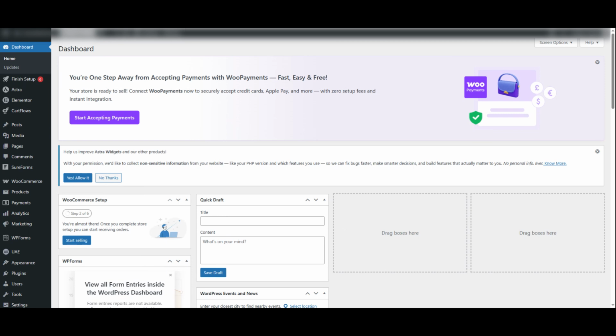All right, let's jump right in. First, log into your WordPress admin panel and head over to your dashboard. This is where all website management starts, including themes, plugins, and page editing.